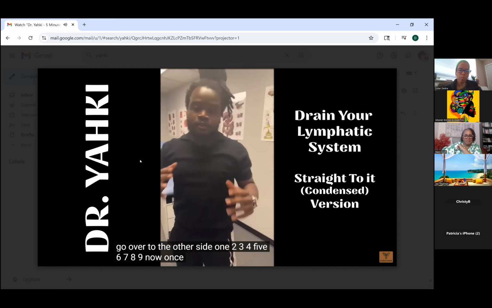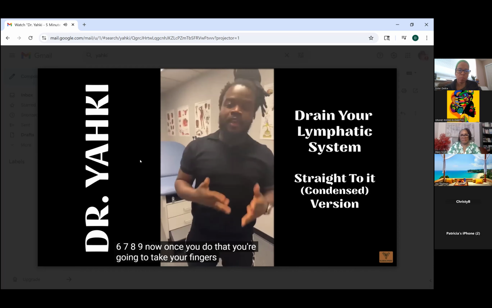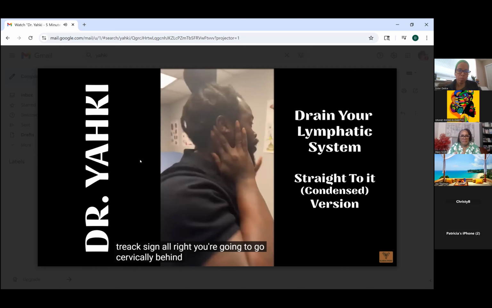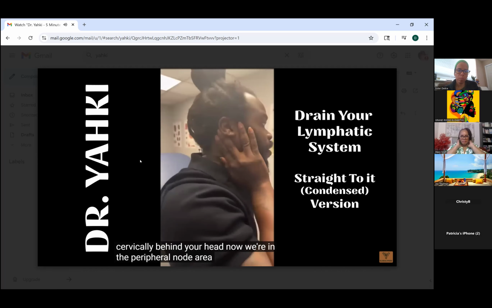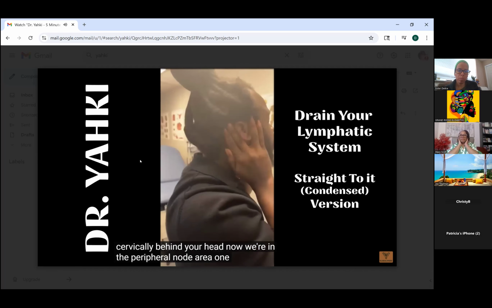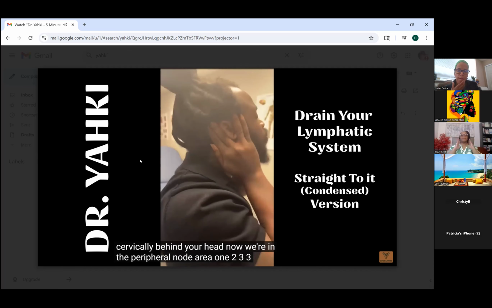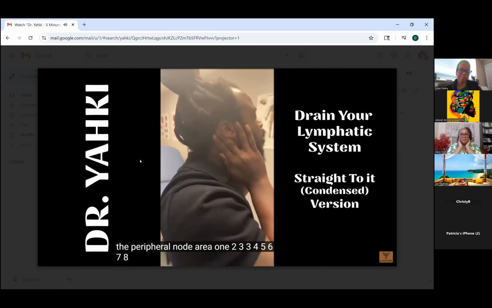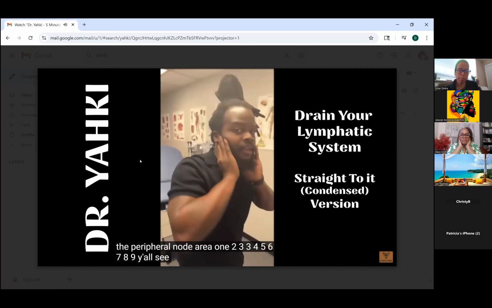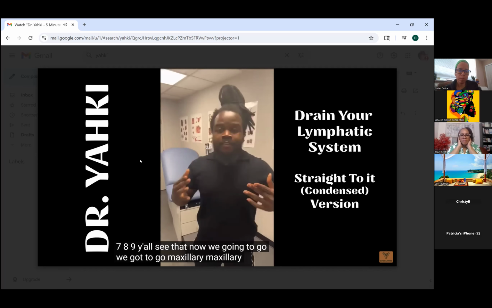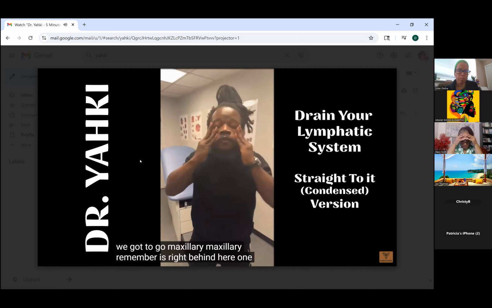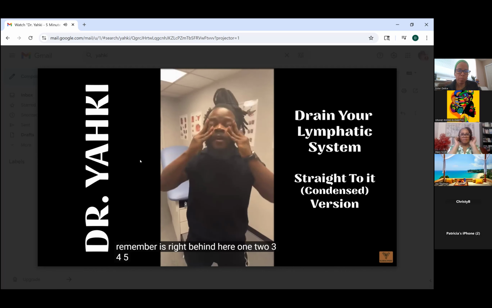Now, once you do that, you're going to take your fingers, make the Star Trek sign. All right? You're going to go cervically behind your head. Now we're in the peripheral node area. 1, 2, 3, 4, 5, 6, 7, 8, 9. Y'all see that? Now we got to go maxillary. Maxillary, remember, is right behind here. 1, 2, 3, 4, 5, 6, 7, 8, 9.